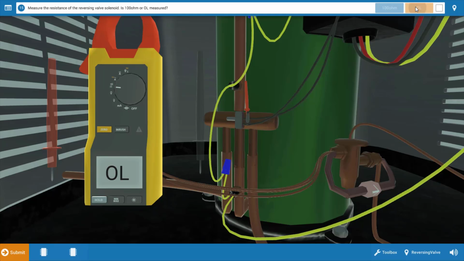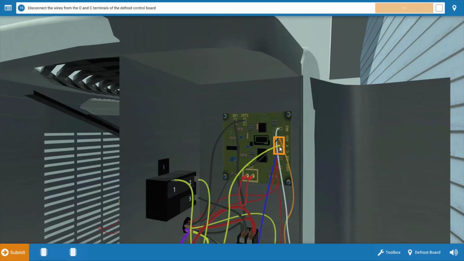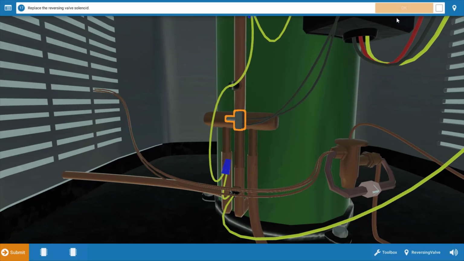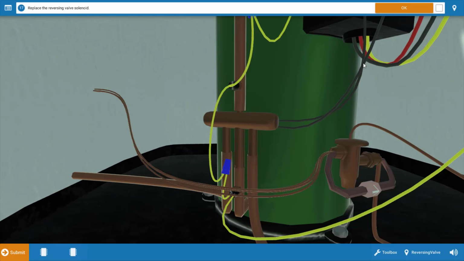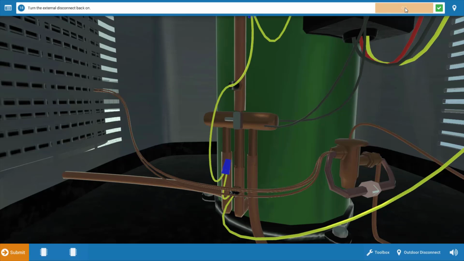So we're going to click OL on the procedure guide, and we're going to disconnect the wires from the control board now. And when we do this, we can replace the solenoid pretty easy. After disconnecting the wires, click OK on the procedure guide, and we're going to simply click on the reversing valve solenoid or coil to replace it, and just click replace on the menu. And this will solve our problem. Click OK on the procedure guide.